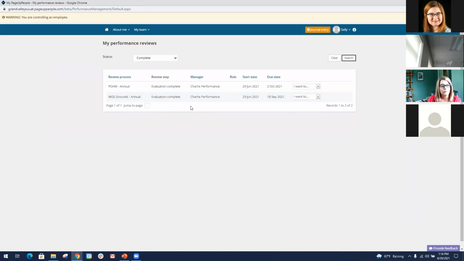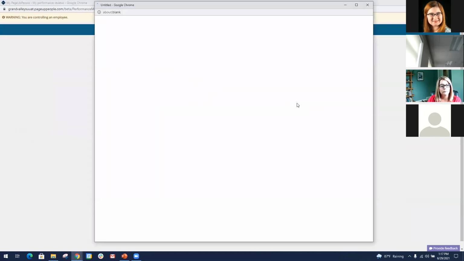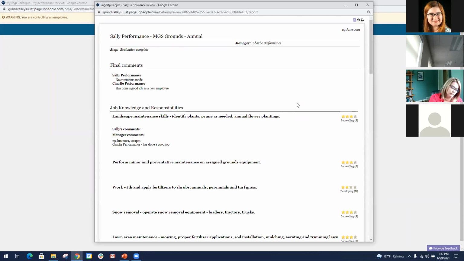You can see Sally is all over the place. She has all kinds of jobs. And they will click on I want to and view the report. It will look exactly the same, there will be no difference between the supervisor's view and the employee's view. And they have the same ability. They can print it out if they would prefer to do it that way.